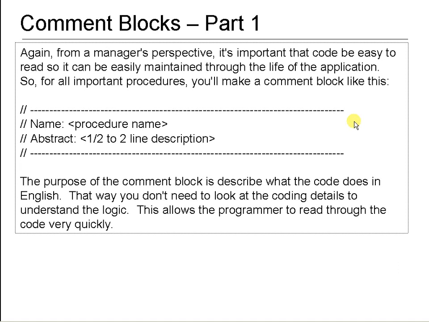So for all the important procedures, you'll make a comment block like this. So you got dashed lines, name, and abstract. And when you're writing the abstract, you get 1/2 to 2 lines at most usually when you're writing that description. Now the purpose of the comment block, as I talked about in the homework videos, is to describe what the code does in English. That way you don't need to look at the coding details to understand the logic. This allows the programmer to read through the code very quickly.